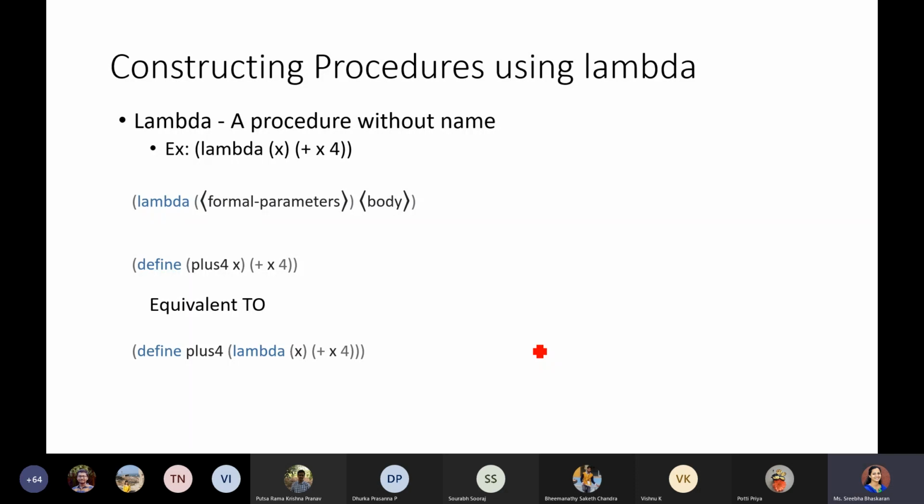We can do it by using lambda. So we call it a lambda procedure. A lambda procedure means we will not give any name to that particular procedure. What is the advantage of giving a name to a procedure? We can call it and use it the next time. But if you don't want to give any name, then we can go with a lambda procedure.